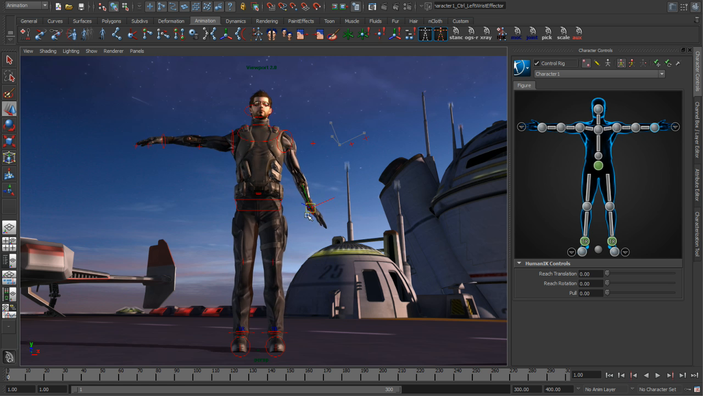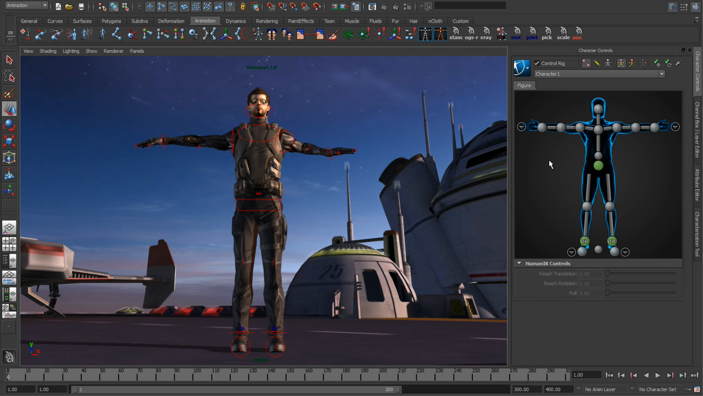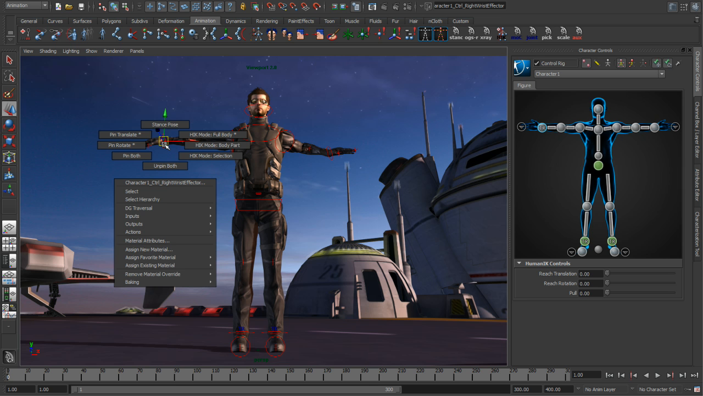And this is really what the Human IK solver is all about inside of Maya. The control rig also has a mechanism for dealing with pinning. Any of these body parts I can pin at any given time for both translation and rotation. I can pin in the character controls window as well as setting the pinning state in the viewport by simply right mouse clicking on any of the effectors.